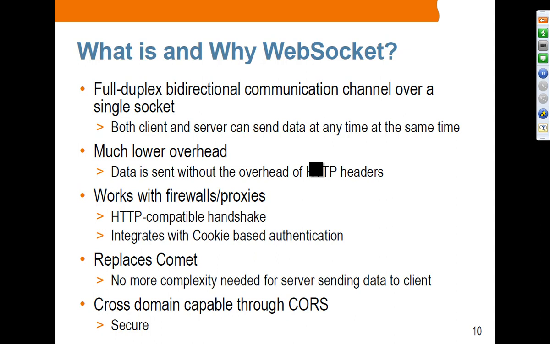So it replaces Comet. Okay, so no more complexity needed for the server sending data to the client. Okay, and it is cross-domain capable through CORS, so it is secure. And again, we'll talk about the CORS later on in detail in the next presentation after this.